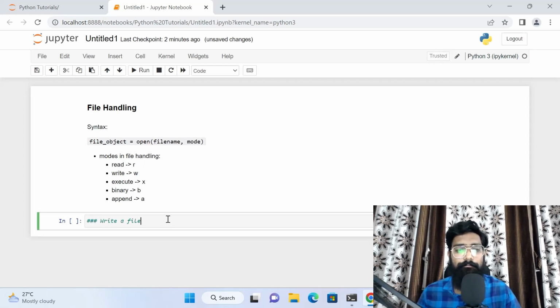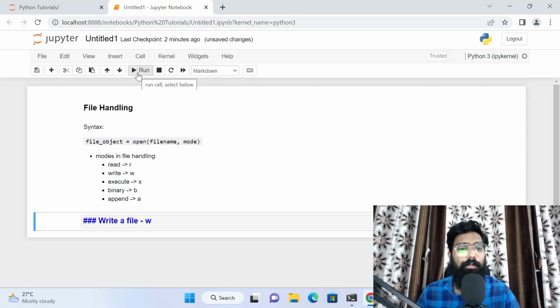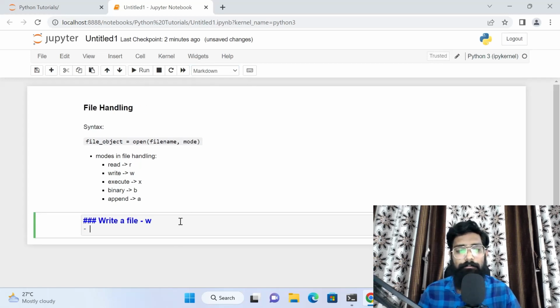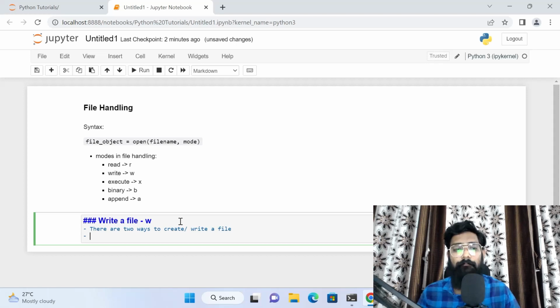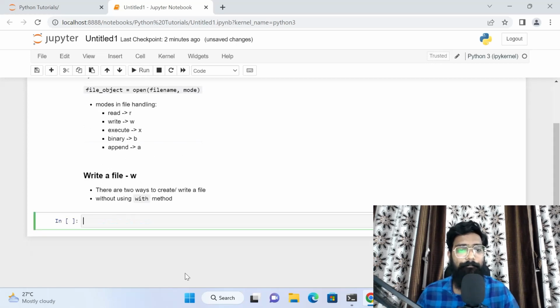Write a file. In order to write a file, there are two ways to create or write a file: without using the with method, and with the with method. So this is without using the with method. We will discuss the with method shortly.